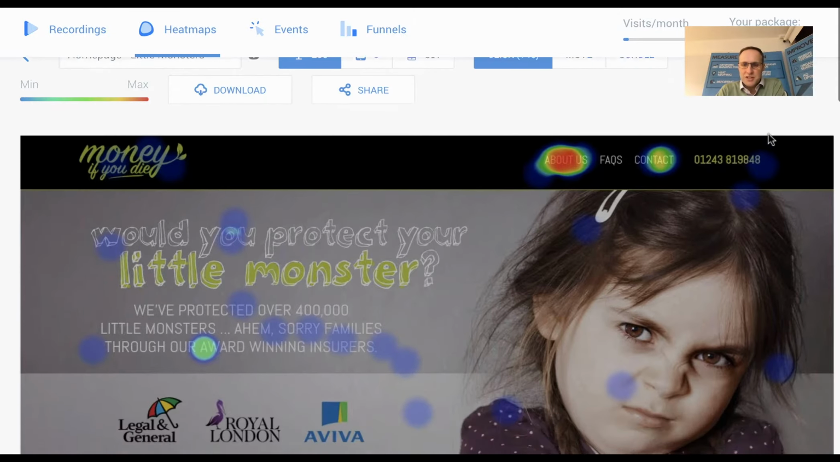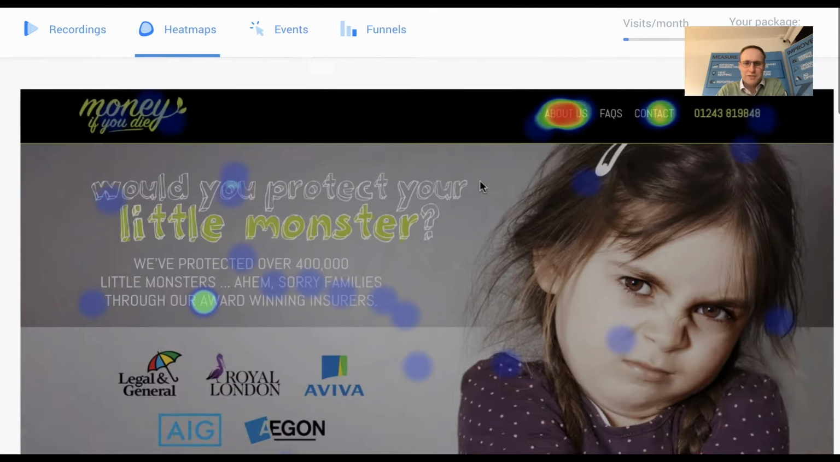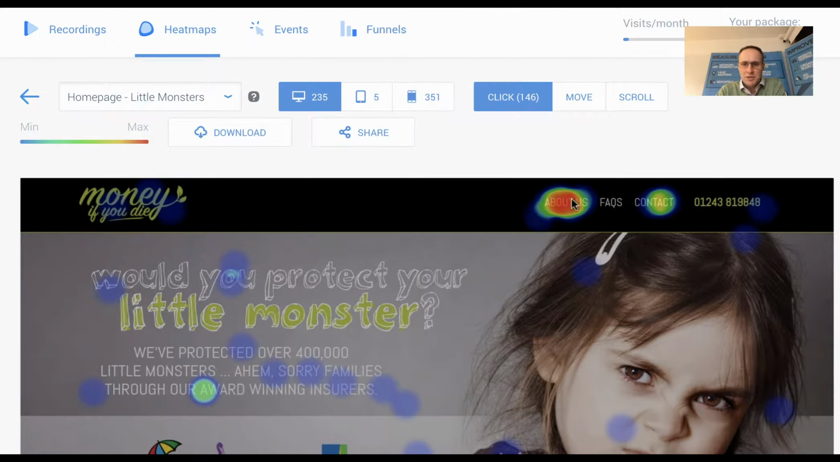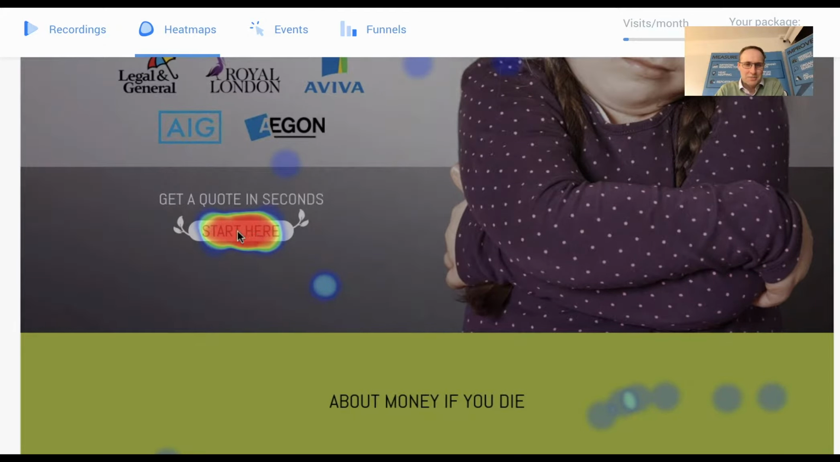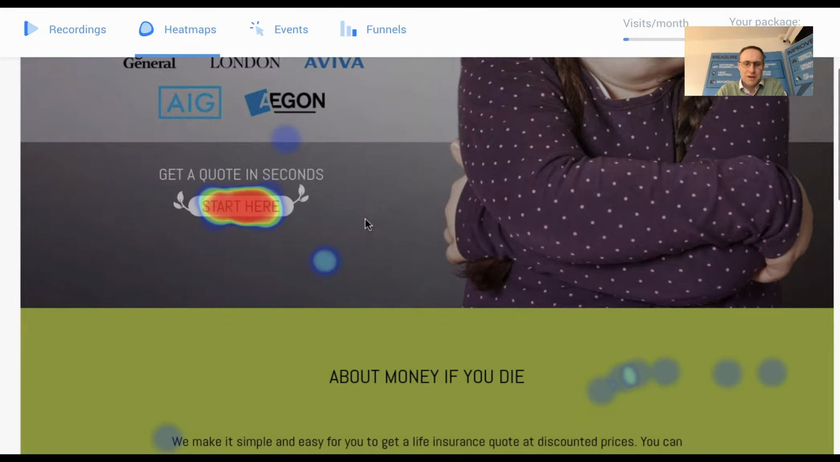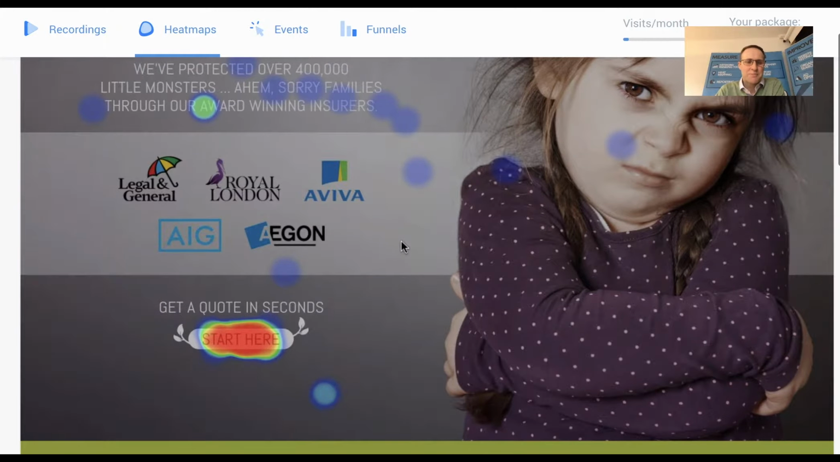So, as you can see, what we've got here is where people actually move their mouse to, and what they focus on. It's interesting, we've got a lot of people clicking on About Us to find out a little bit more about this business, and most importantly, a nice big number of clicks there for our call to action. So, reassuringly, people are actually clicking on the button we want.